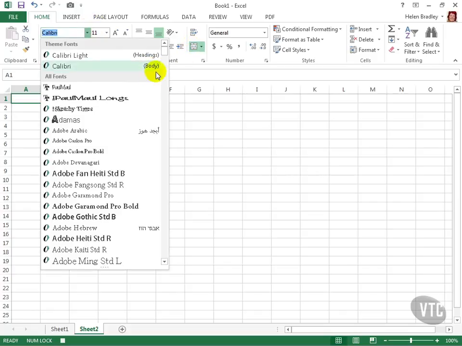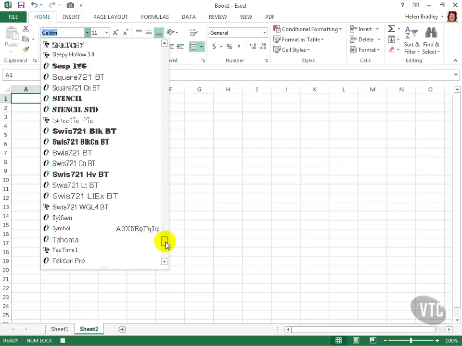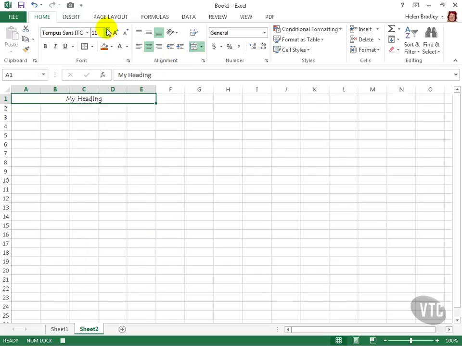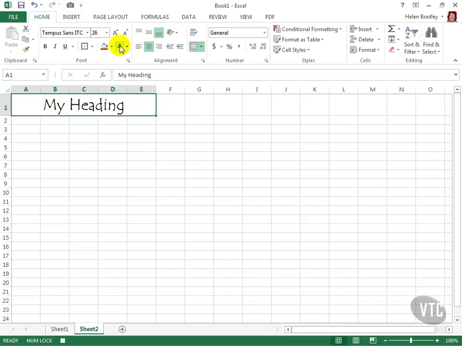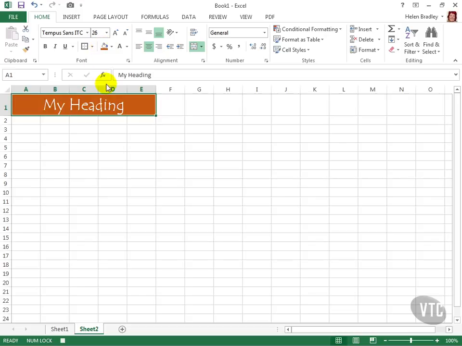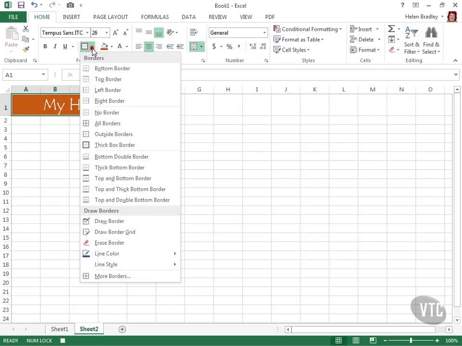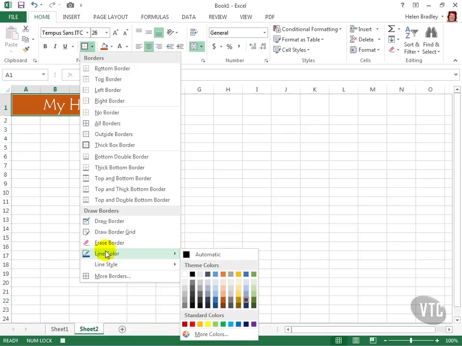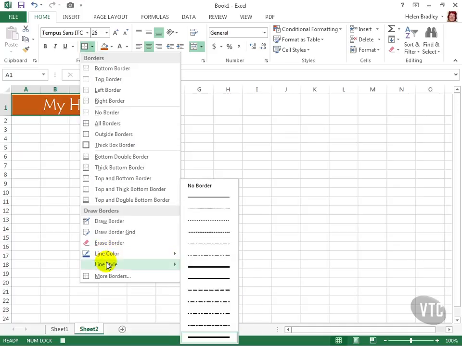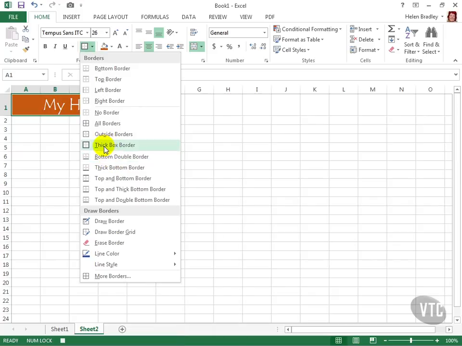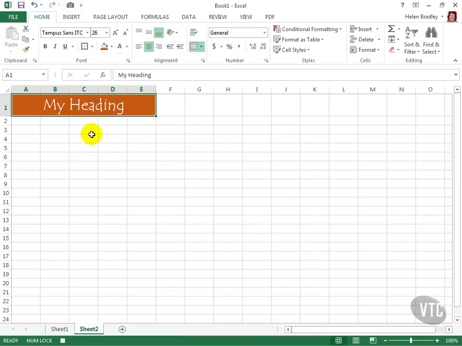I'm going to select my font. And here's the font I'm using. And then I'm going to select a nice big font size. And I'm going to set my font to white color and this burnt orange background. And finally, I'm going to add my line color border. It's already set to blue, and the line style is already set to that thick line. So I'm just going to click Thick Box Border, and then I'm done.